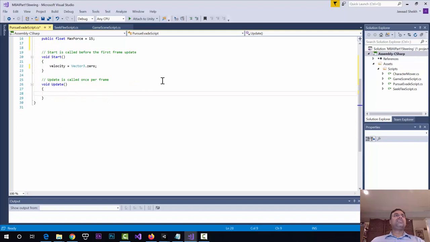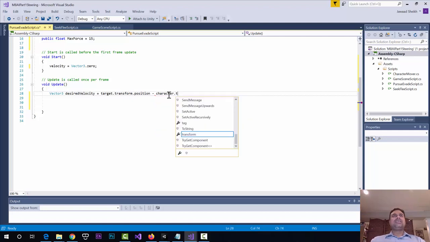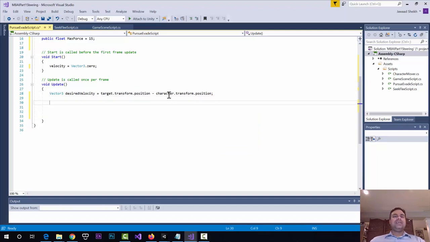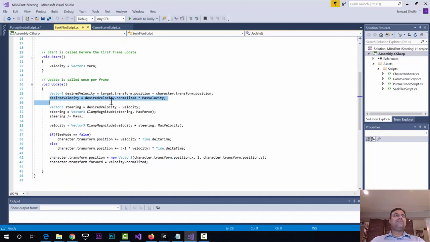Now in terms of update, maybe it would be better to have a good review of what we're doing again, even though it's basically the same code. We know that we want Vector3 desiredVelocity equals target.transform.position subtracting character.transform.position. You can copy and paste the code, but I'll retype it and re-explain it. Now, for the next line of code, instead of copy pasting, we're going to rewrite it. Our desired velocity should be normalized and multiplied by our max velocity. That's what we have in seek and flee. We're going to normalize it and multiply it by max velocity. What we're going to do instead, though, is something different.